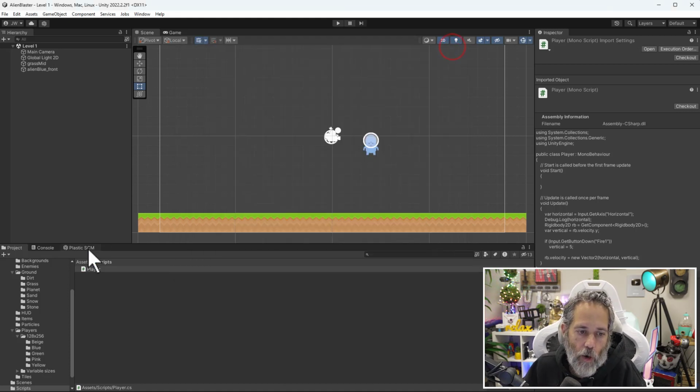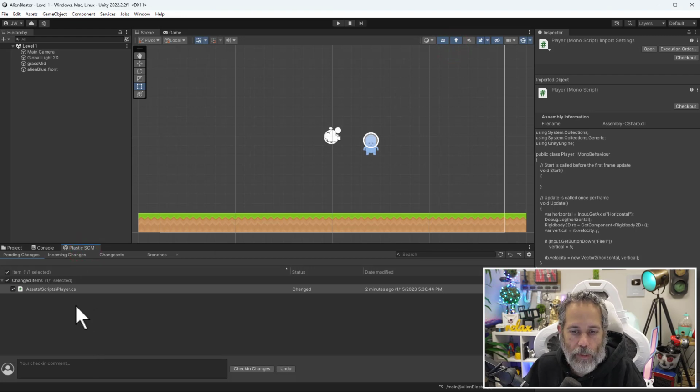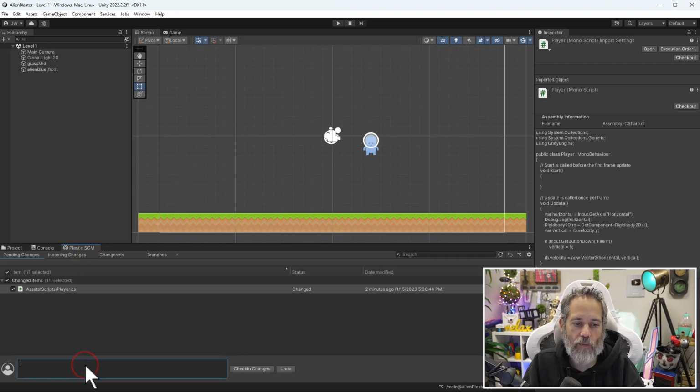So there we go. Let's go back into our Plastic SCM window and let's commit our changes. So right now we've added a jump. So we'll say added a basic jump and check in our changes.